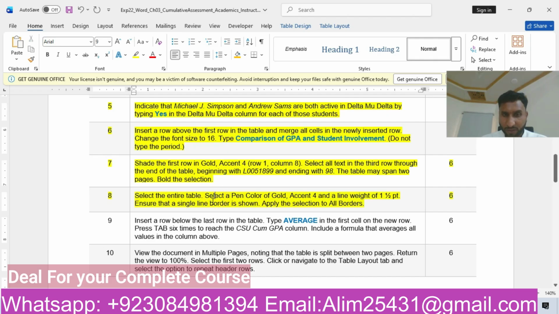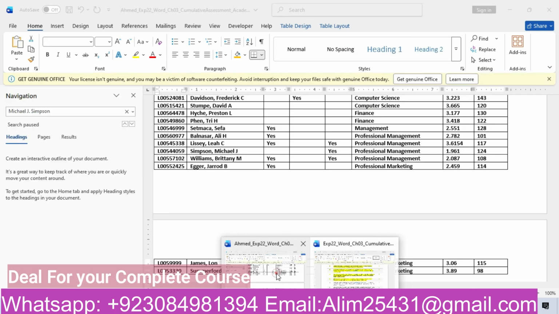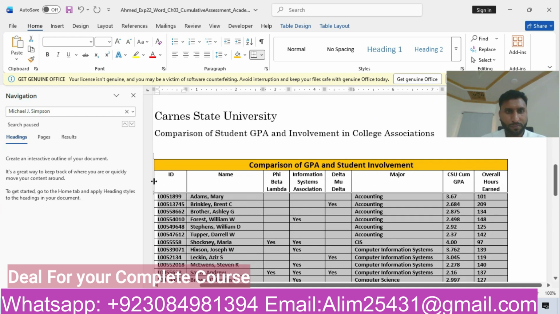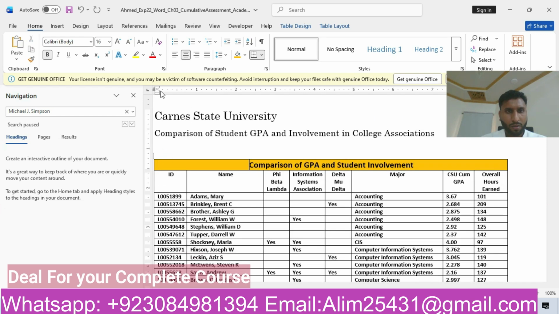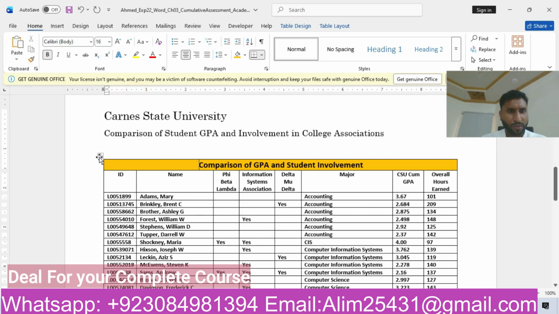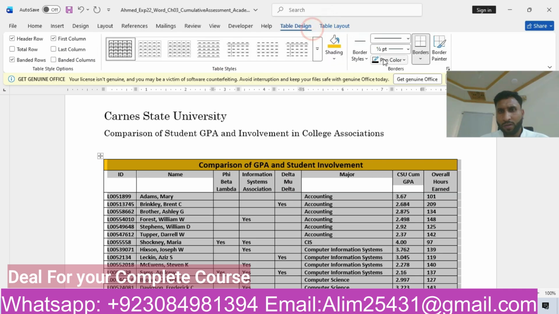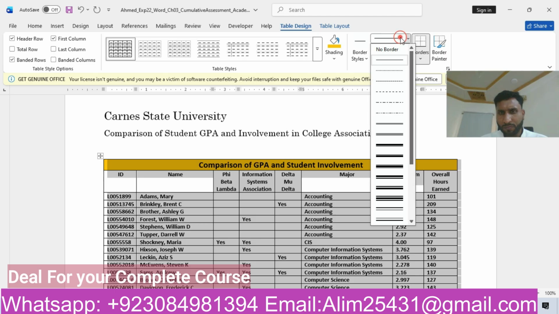Select the entire table, select a pen color of gold accent 4 and a line width of 1.5 pt. Ensure that the single line border is shown. Apply the selection to all borders. So we will select that. We will close the navigation pane. Select the table and table design. We will select the pen color.